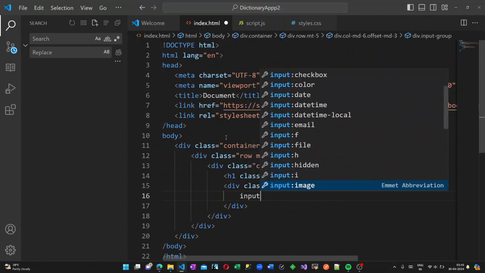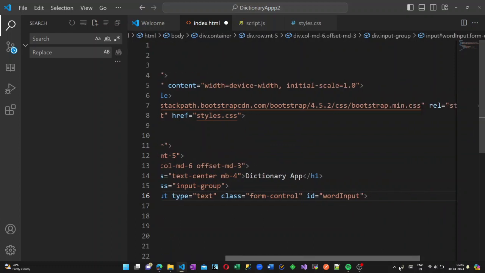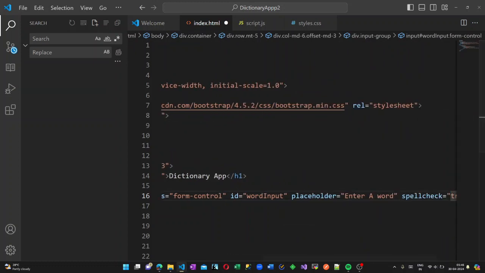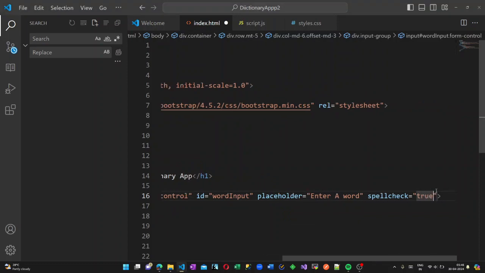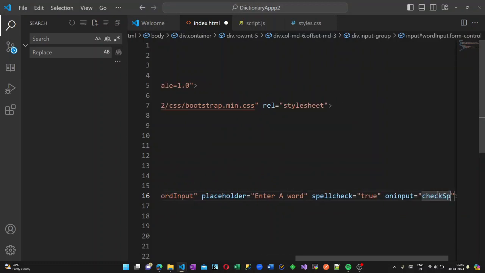And after that I am creating a division of class input group. So here I am creating my text box. The class is form control. So this is a default class in Bootstrap, and the ID for this is word input. So we will be using this ID every time, and there is a placeholder which shows enter a word, and the spell check is made true.